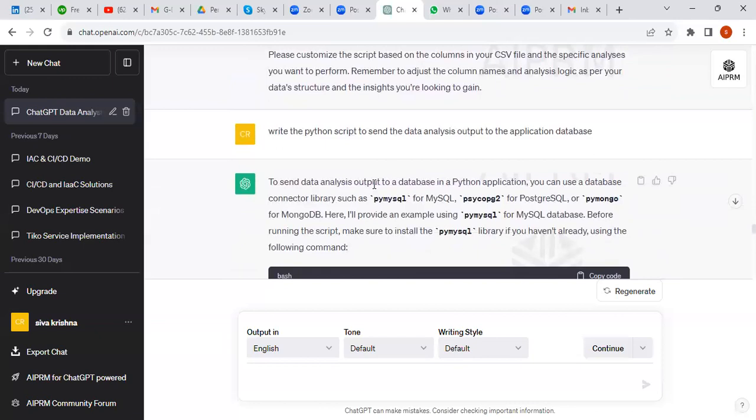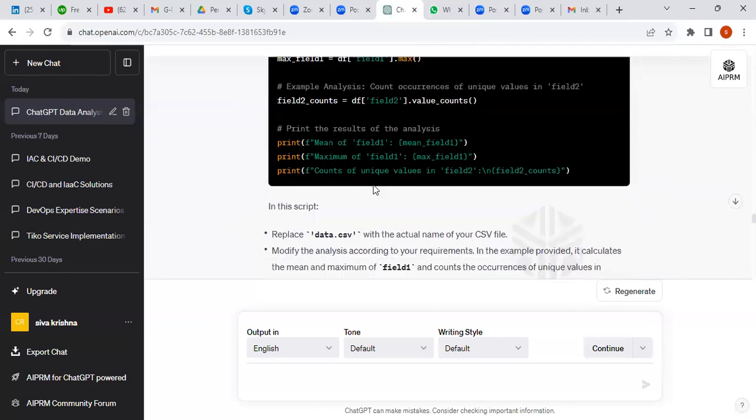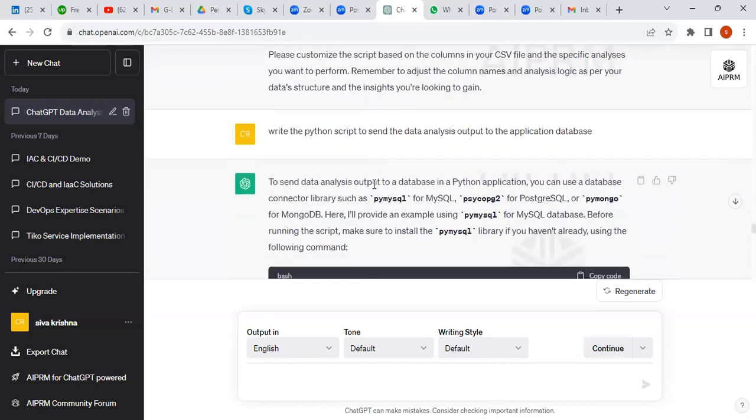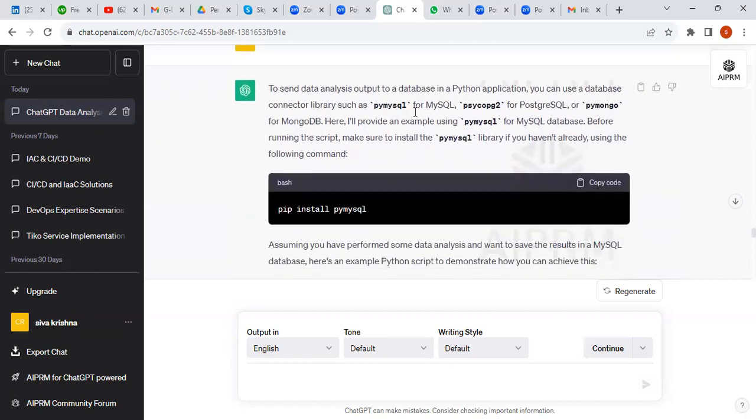Once the data has been extracted using the above script, you now need to send this data analysis to the backend application database to store it. To send this data analysis output to a database in a Python application, you can use a database connector library such as PyMySQL for MySQL database.